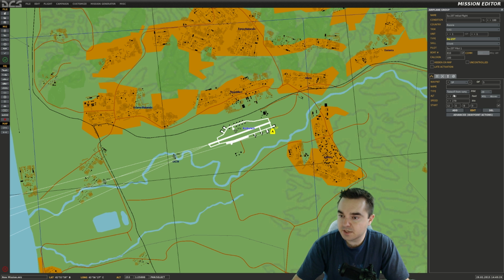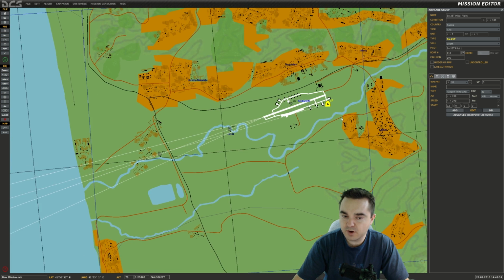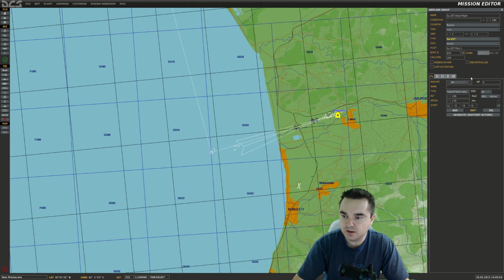So here we are, set up takeoff from ramp. The altitude and speed settings here for the initial point, the starting point, don't mean anything when it's a takeoff waypoint. They are more relevant when you're actually in the air.